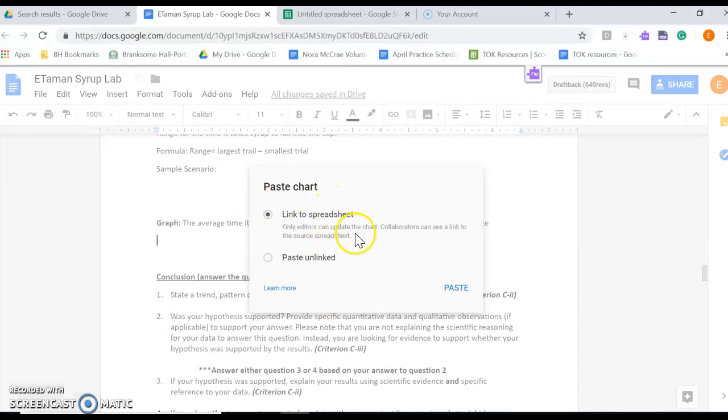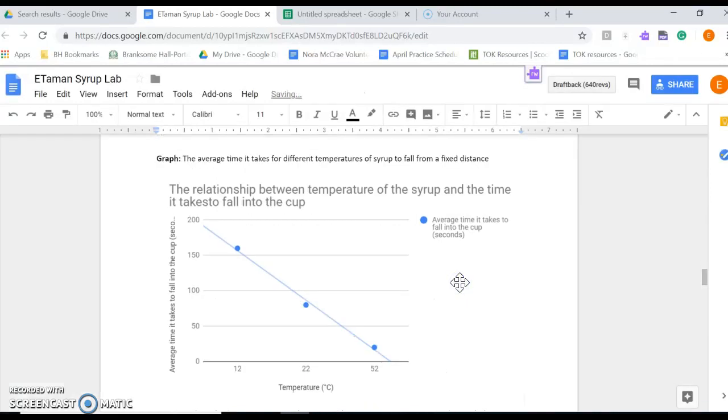Okay, now on here, it's going to give me two options. It's better to link it to your spreadsheet because if you change any numbers in your spreadsheet, it'll automatically update it in your Google Doc. But if you paste it unlinked, it's fine. You just won't be able to change it. Okay, so I'm going to link it to my spreadsheet. And there it is. So that is how you enter a graph into your Google Doc.